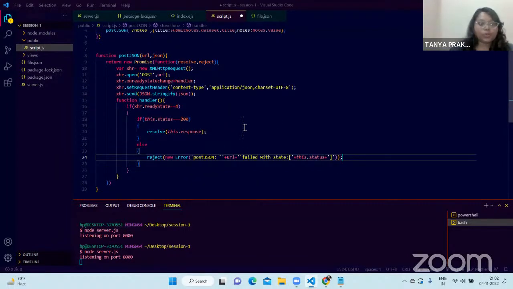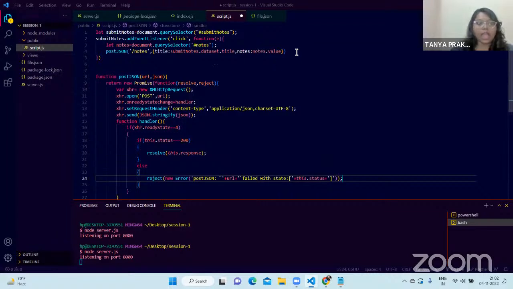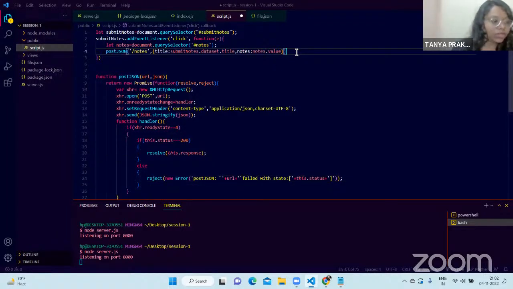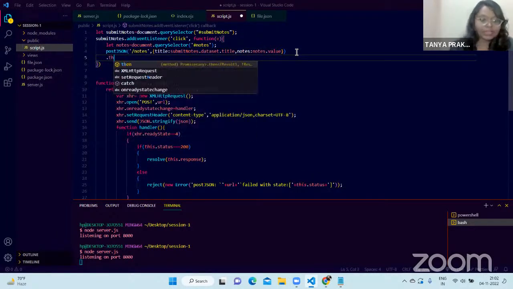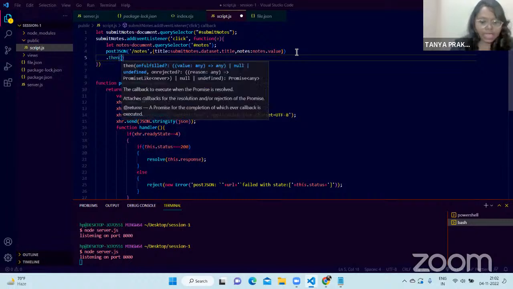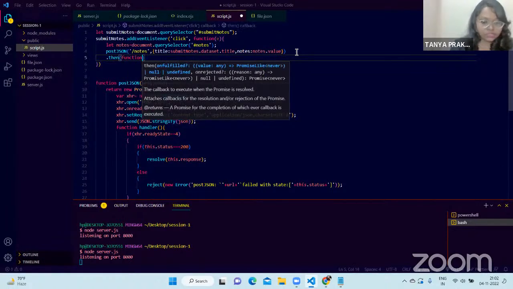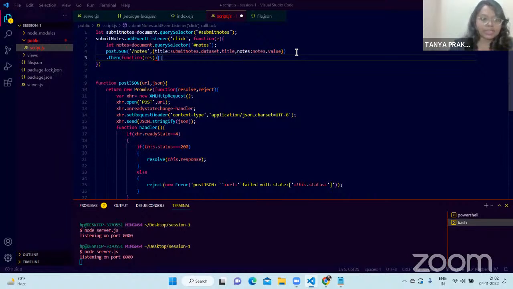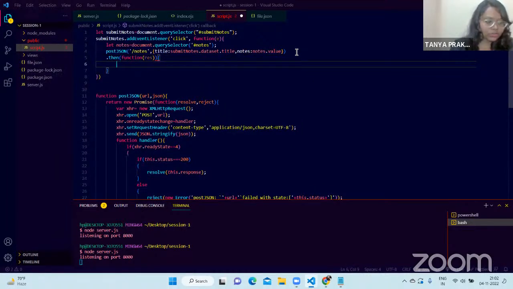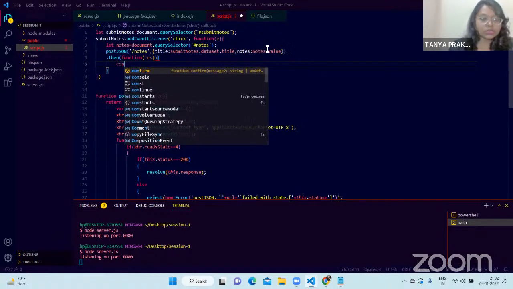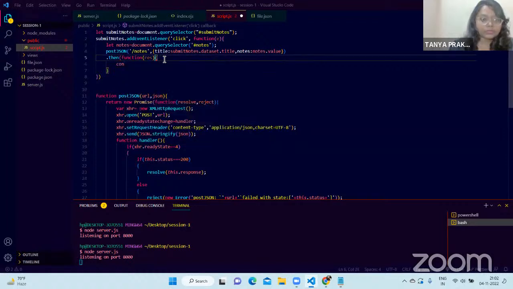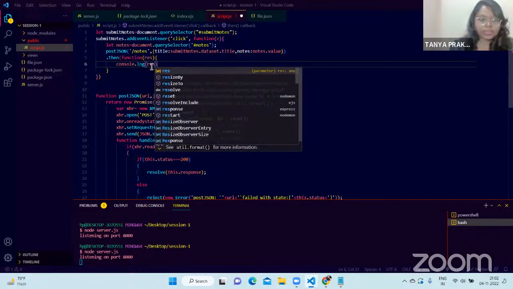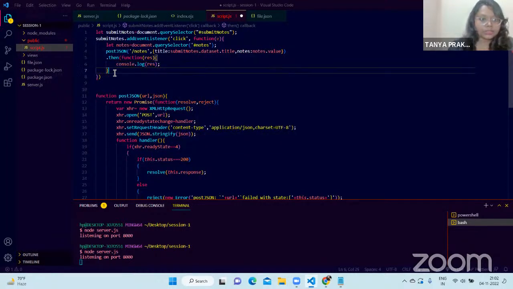Now when you use a promise, you have to say what it has to do next after this promise is done. So when this promise part is done, it has to go to then and function response. When you are giving a successful response, it should console.log the response, and then you should close it.